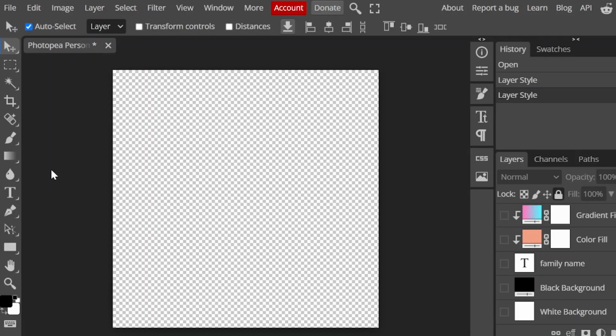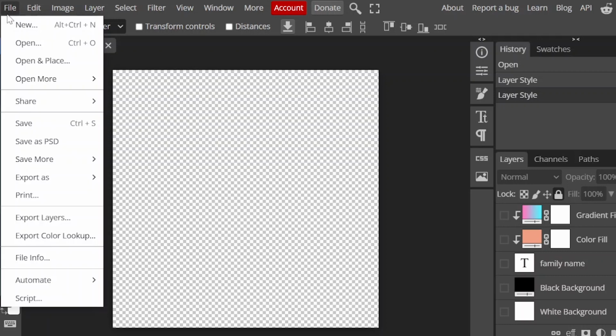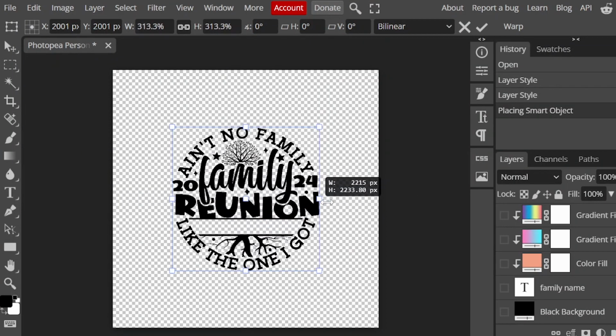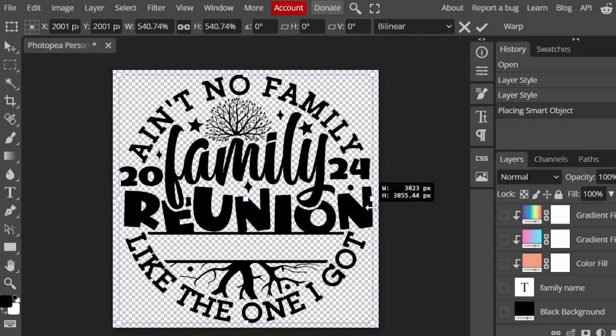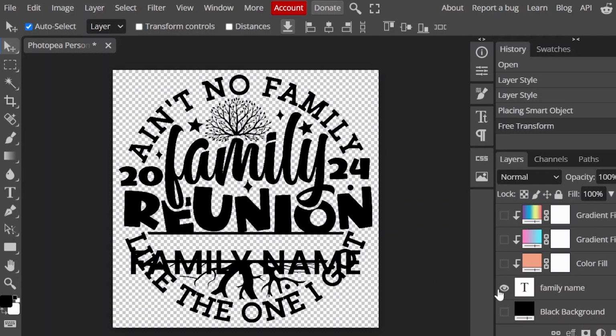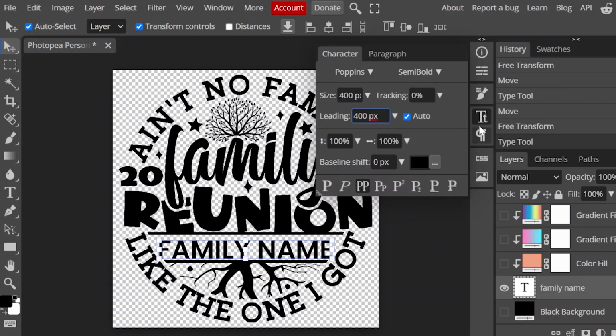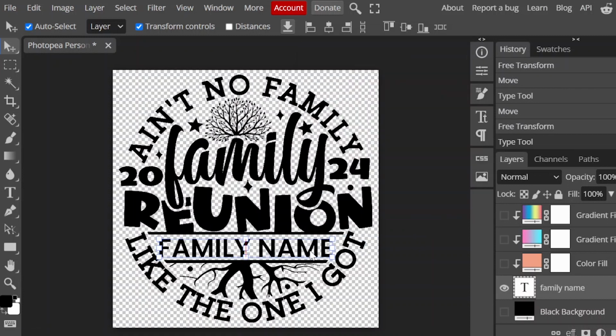Drag the SVG file onto the canvas or use File, then Open and Place to select the SVG file. Enlarge it as needed and hit Confirm. Make the text layer visible and position it in the personalization area. Adjust font, size, spacing, and case in the text control window. Visually center the text using the keyboard arrows.